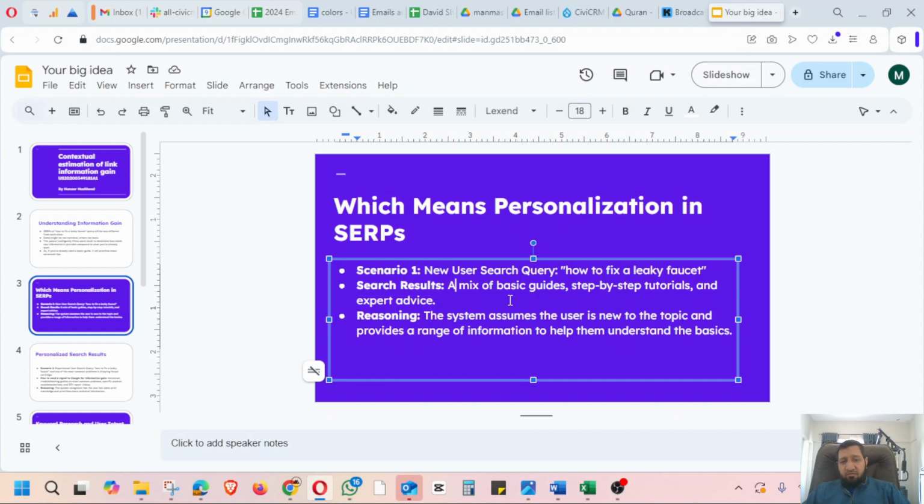So what Google is going to show you is a mix of basic guides, step-by-step tutorials, and expert advice. And the reason is Google's algorithm assumes that the user is new to the topic and provides a range of information to help you understand the basics. So it's going to be a range of information, guides, expert advice and all that.